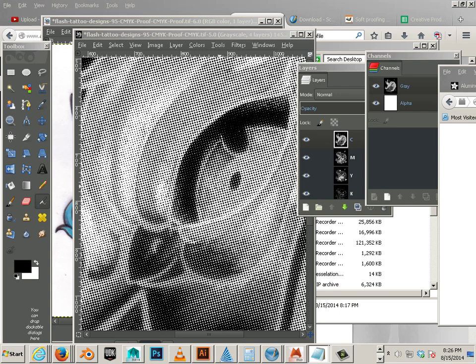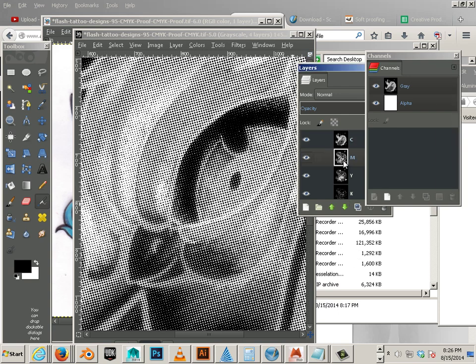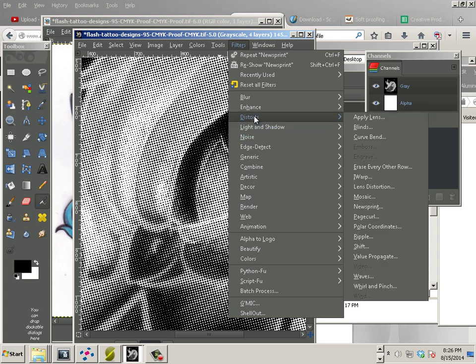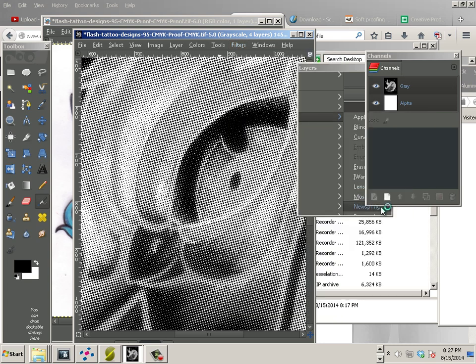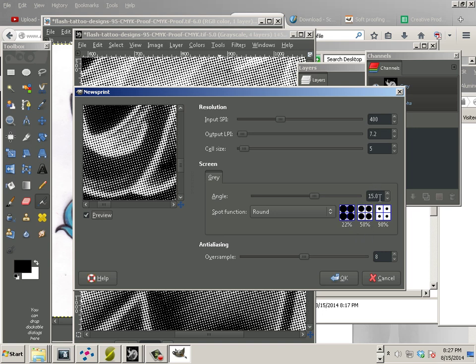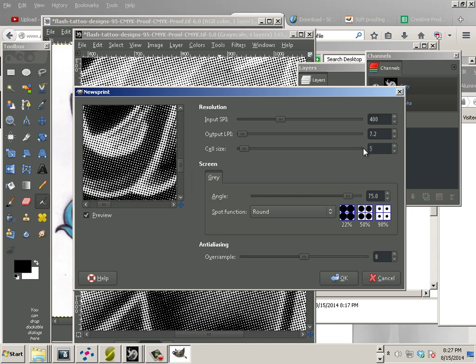There we go. Good. Now let's do that with magenta. So let's take magenta. Magenta's angle, according to this, is 75. So we go to filters, distort, newsprint, type in 75 as an angle. Okay, so now this time it's 5 and 8, and this one's 75.